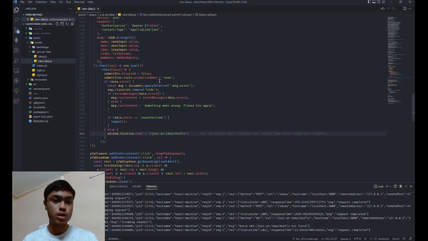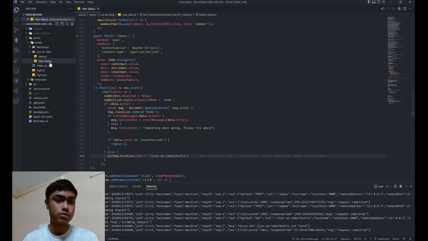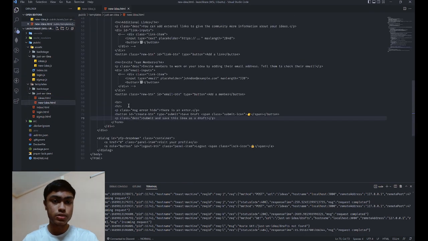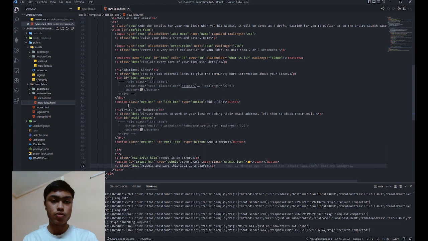Most of the structure, outer stuff is the same. I'm sorry, this is the JavaScript file. And if I go into templates, yeah, this is the HTML file. Most of it's the same. I have a basic form and you can see the ID, it's the profile form.